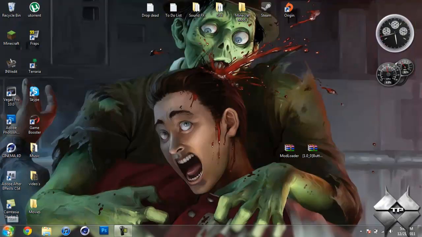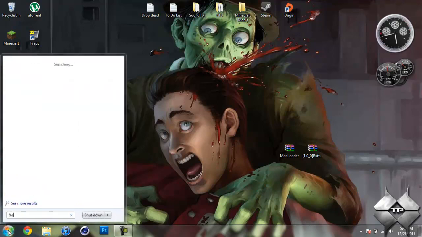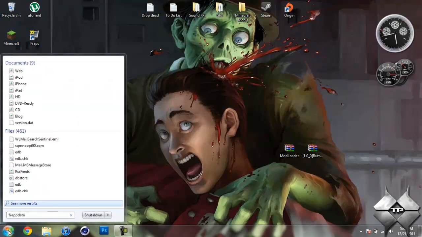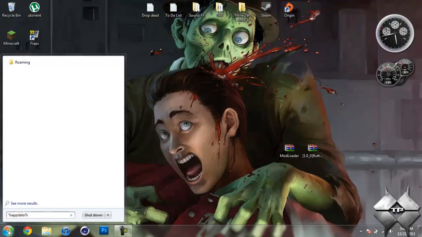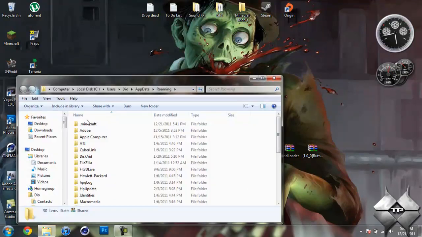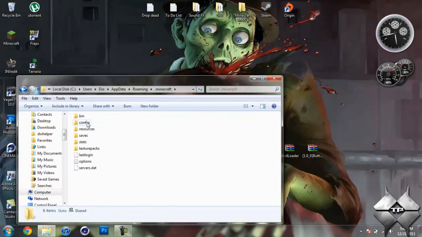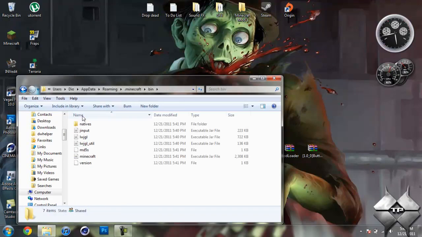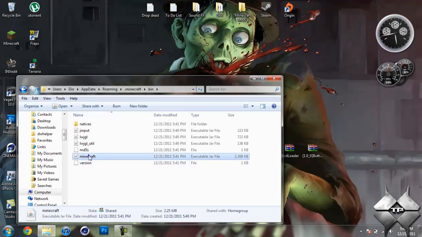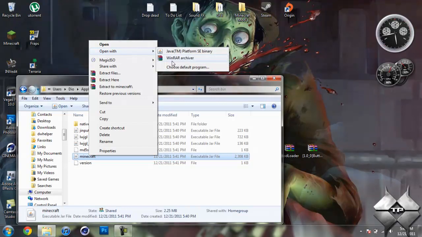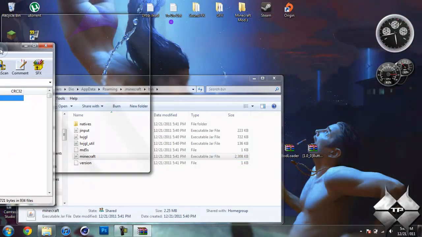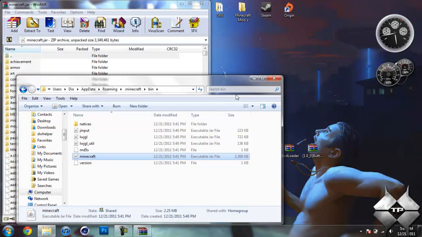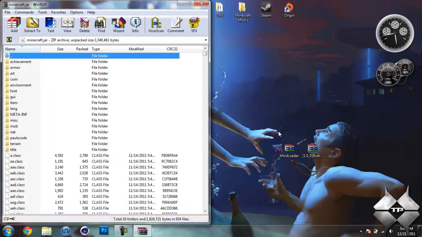Now to install it, go ahead and come over to Start, type in %appdata%, and then we will go into our roaming. Then into your .minecraft, then into the bin, and left click your Minecraft jar, then right click it and do open with WinRAR or whatever archiving program you're using. Now your bin, we don't need this open anymore, so we can go ahead and close that.